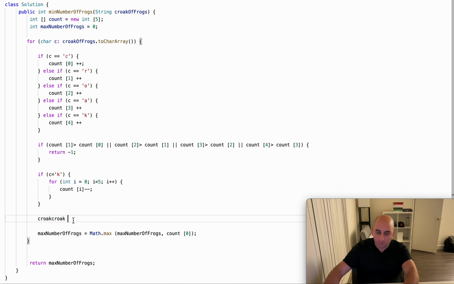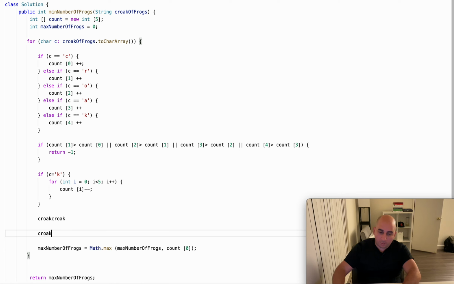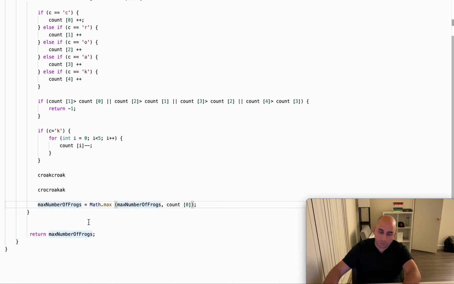And the same is with the other one. Let's say in the other case, we have one croak and another croak is in between of that. In this case, once we get to this point, C will be equal to 2. That's why we are going to set the max number of frogs to 2. Okay, I hope it's clear.